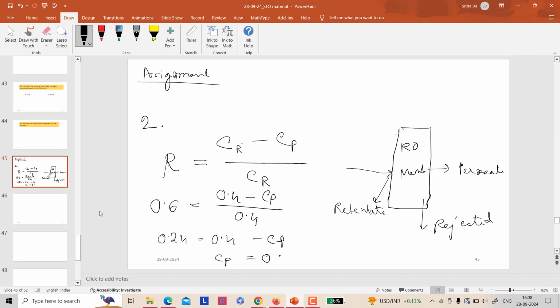Rejection coefficient, where is it? Okay, it is rejection coefficient. Just a minute. Then rejection coefficient is defined as sigma equal to 1 minus Cp upon C.